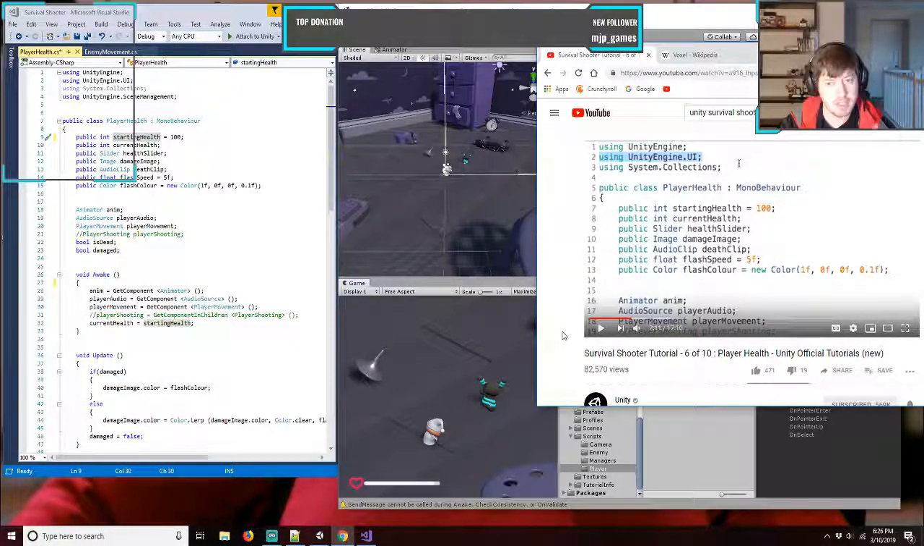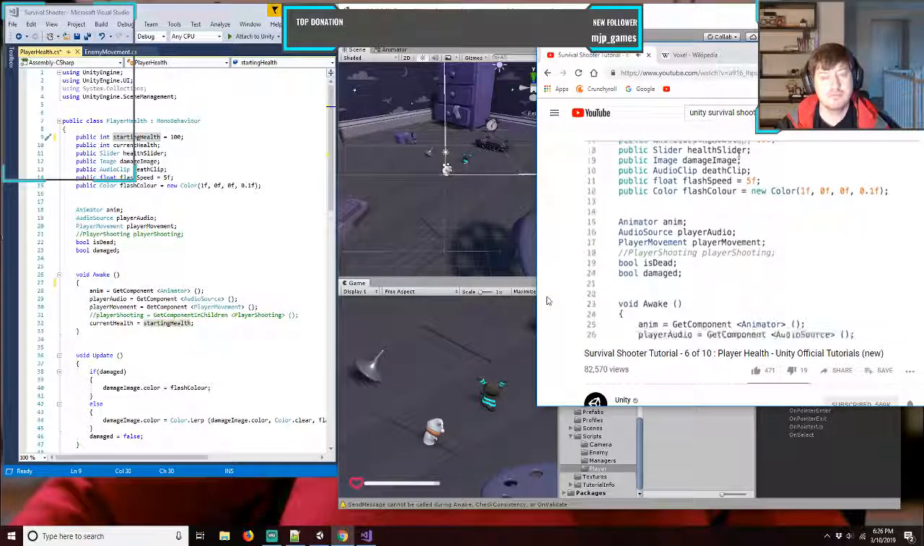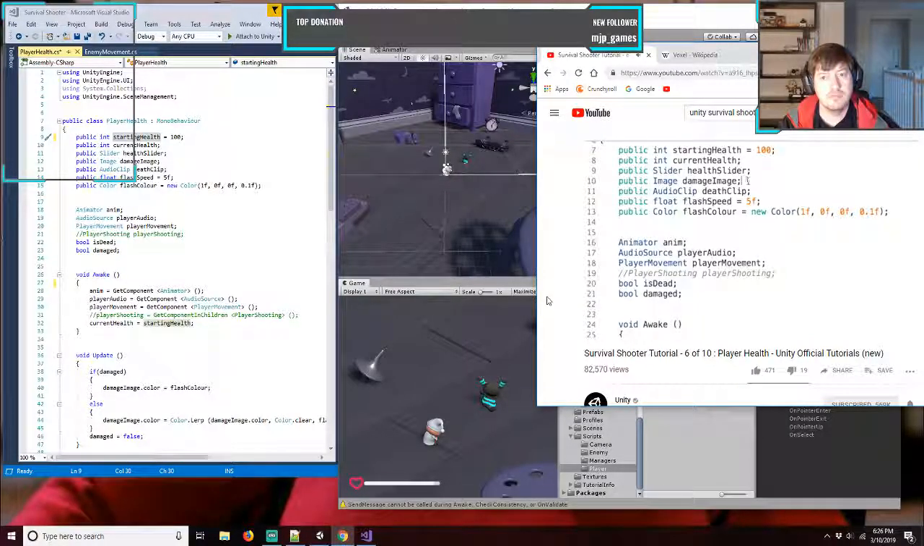But again, like I said, this is a tutorial. If you don't have that line of code at the top, using UnityEngine.UI, you're not going to be able to use text, images, sliders, any of the new UI components. So just keep in mind you have to have that. After the slider, we then have a public image damage image, which is a reference to that damage image item we created. We have an audio, which is our death clip.